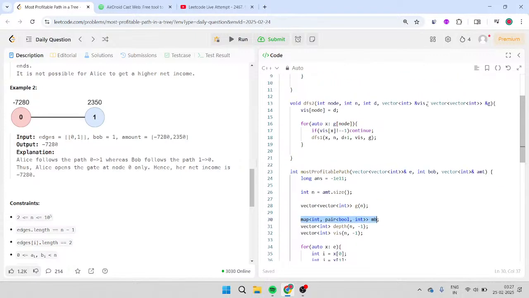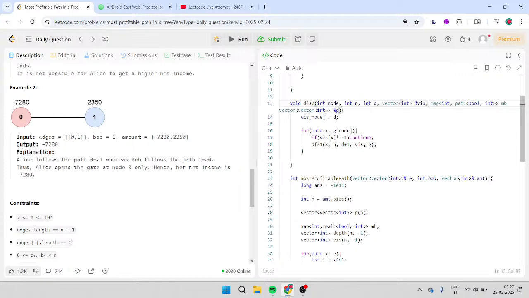T, answer, mb, and then g. This is mb and this is g, and I have to add t, answer, and integer t is required, basically the time.